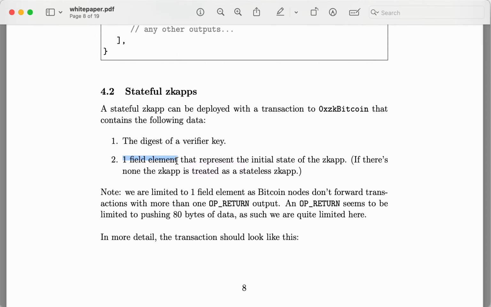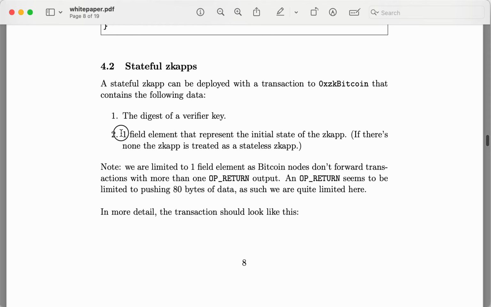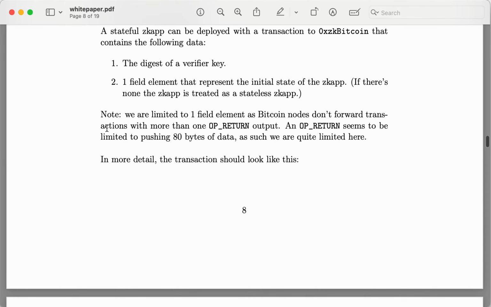So we presume that most stateful zkapps will use a digest here, and they will deconstruct that digest by providing a preimage as witnessed in the circuit. But it's important that this field element is posted on chain, because like that, if someone else wants to use it, they can actually see that field element. And yeah, here I explain why we only use one field element.